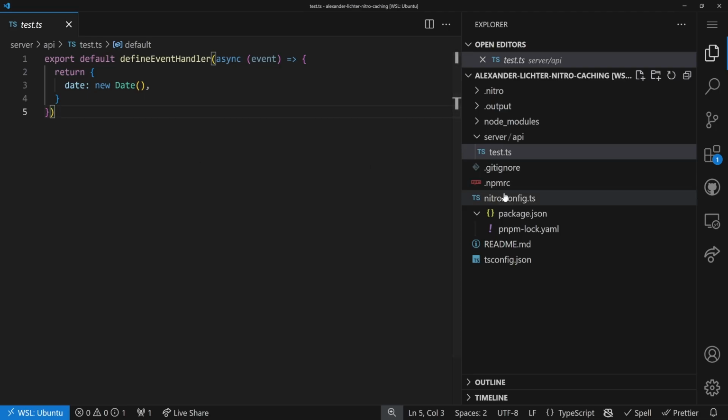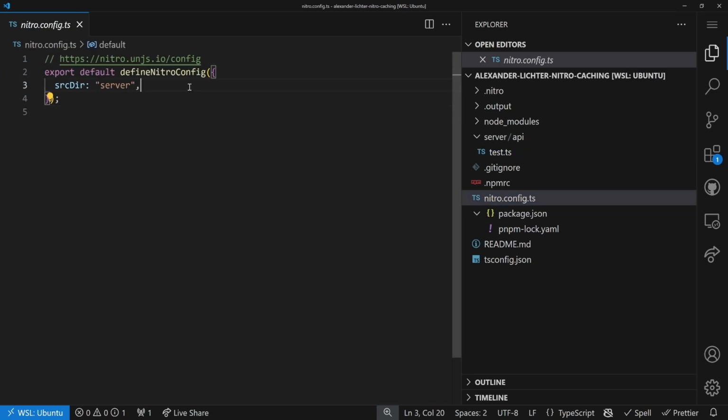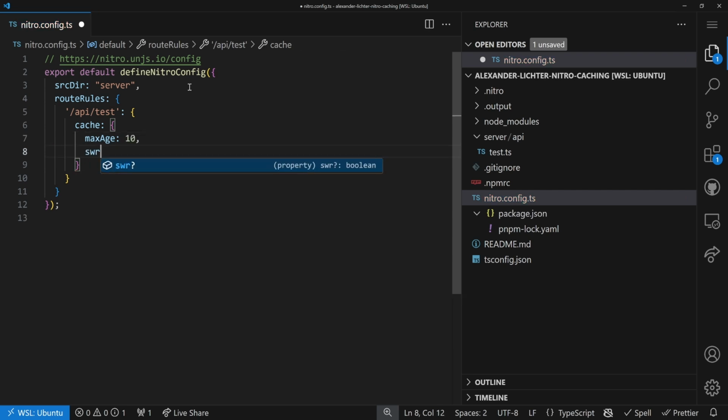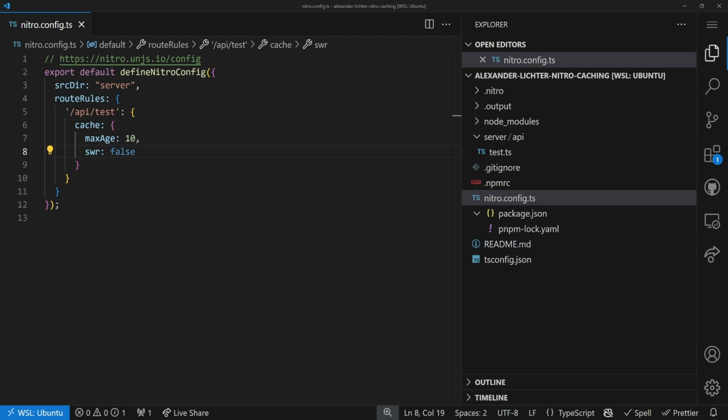And to set them up, we go into our Nitro config. Also in Nuxt, it would be the same way. We say route rules over here, and then we can, for example, say, okay, we use /api/test, so our API endpoint, and we want to set up a cache route rule over here. So we could say the max age, the time it is cached, right, would be like 10 seconds. So far, so good. And we disable SWR for now. We will also have a look at what this is doing in a bit. Some of you might know it already, but still, it doesn't hurt to explain it once again.